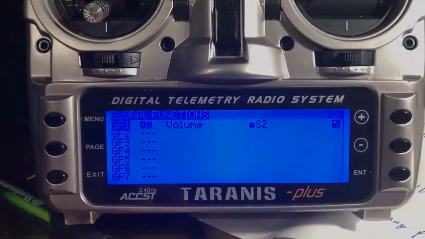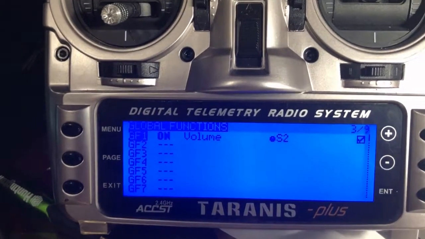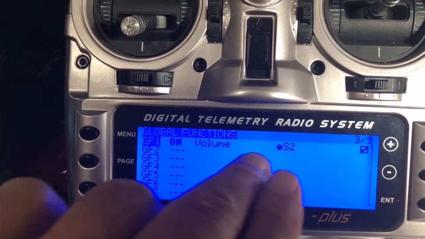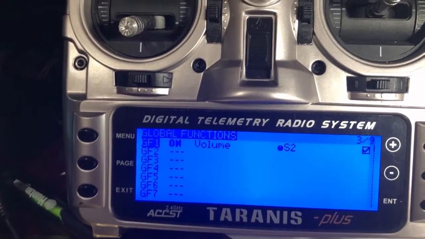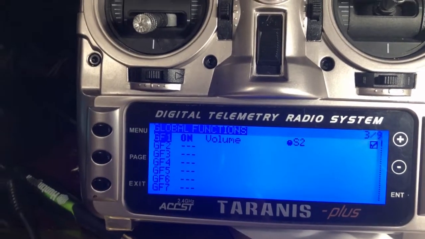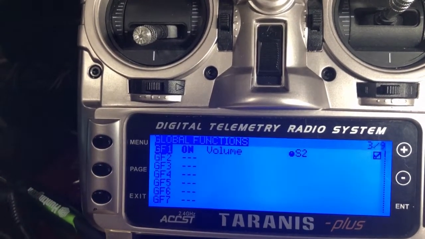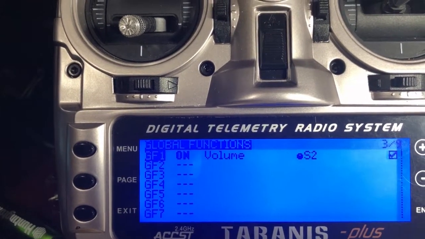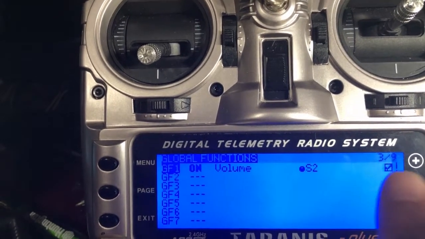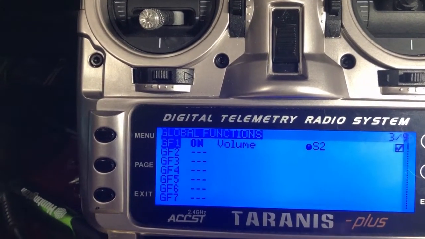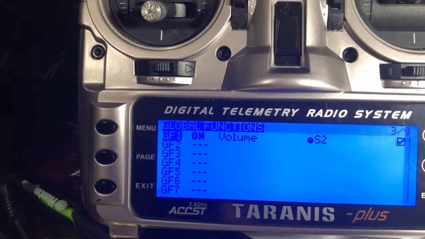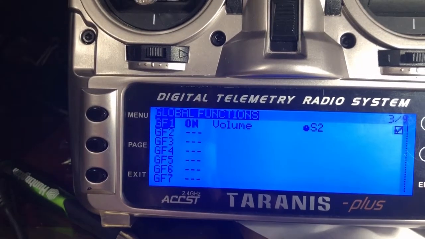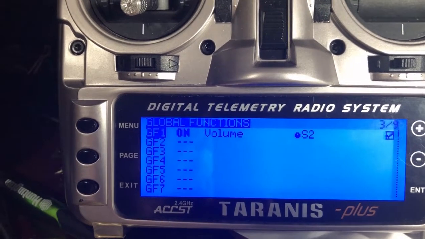You get to choose. I did see on the internet there are some people going in and doing these settings from the models page. You can do it from the models page, but the drawback is that every model you have, you're going to have to go back in and set this up for every model, or it'll only work on the ones you have set up. But doing it here off the radio page in global functions, you only have to do it one time and it stays. You're good to go.